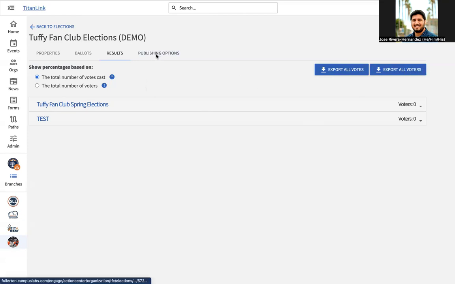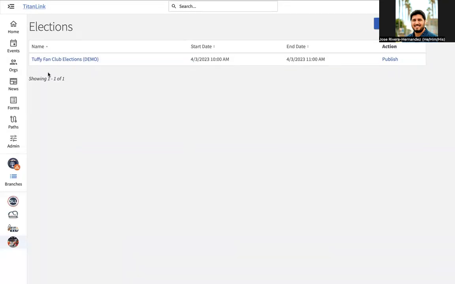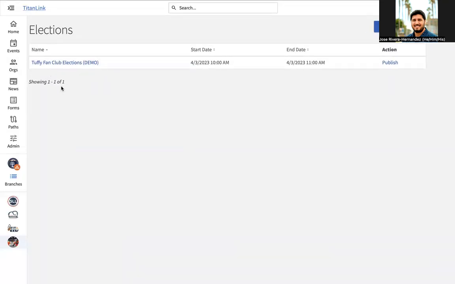If you click on the publishing options, here you will see an election link that you will share out to your members or to those that are voting. And of course, this will only be active once your election is currently active in those previous sections that I shared under the property section. As I mentioned before, you can also display this as an alert on your organization homepage when the election is active and voting is open. All right, and that sums up the elections feature.